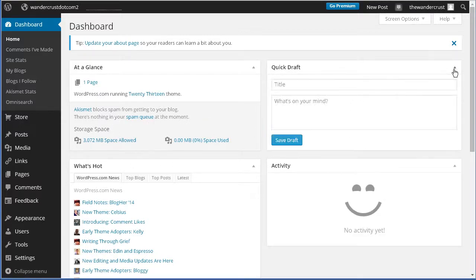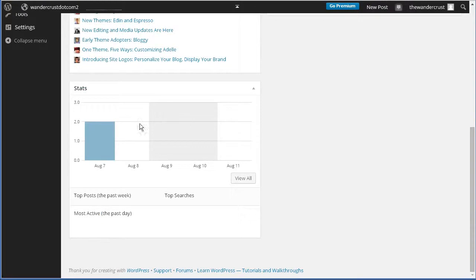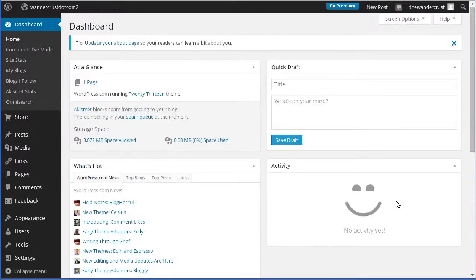There's another place here under Quick Draft. I had mine kind of collapsed here, so you could click that arrow to do that. You can quickly create a draft for a post. Maybe you have an idea and you want to jot it down here and save it to actually edit and make changes to later, you can do that really quickly here. View activity that's on our blog, which we don't have any yet, and then yet another option to view our site statistics down below.